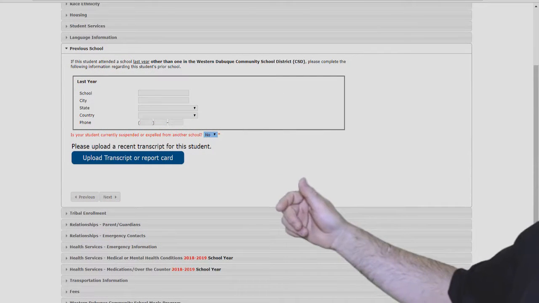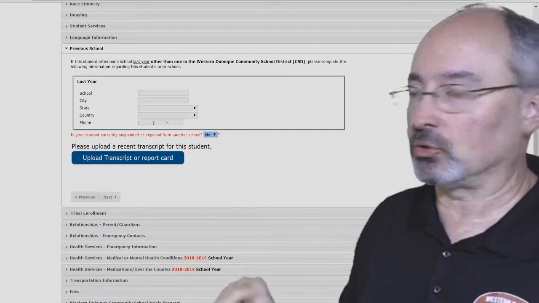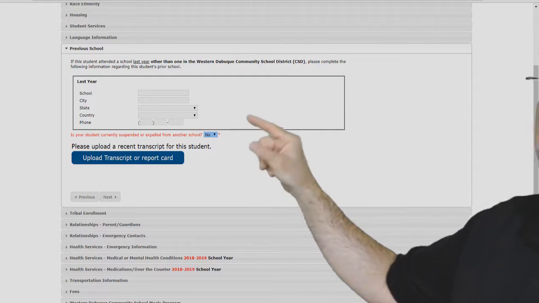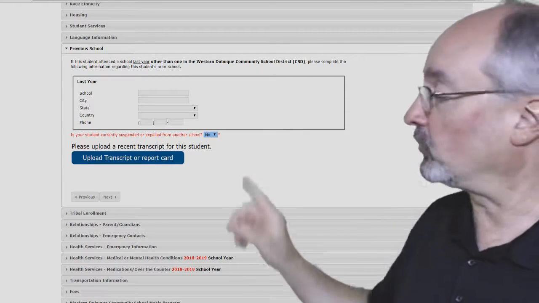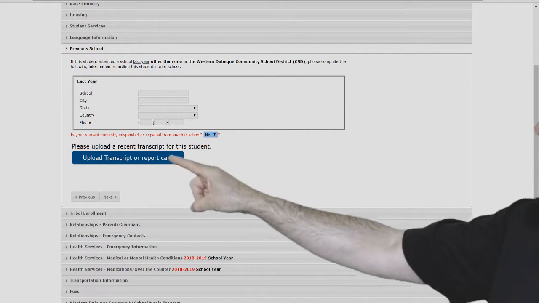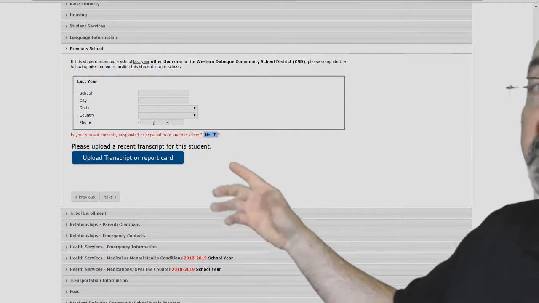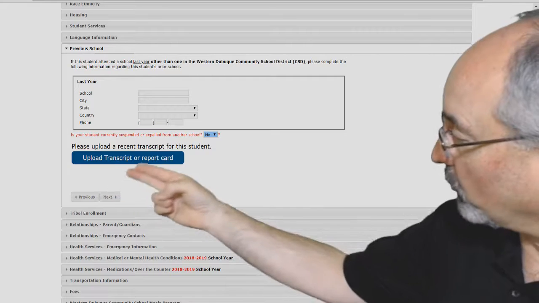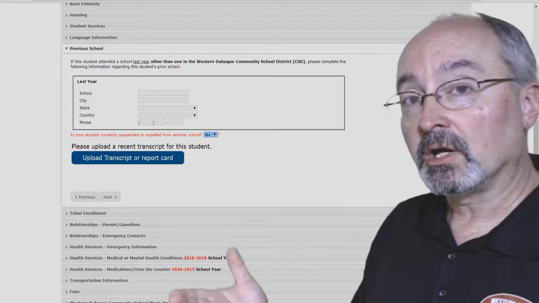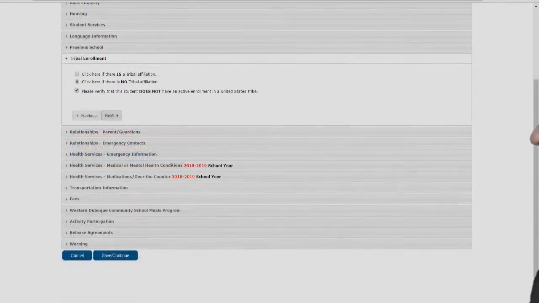Now, if your student is coming from a different school district, enter in the name of that school district here, and whether the child is currently suspended or expelled. We need to gather this information, so make sure you do include that. If you have a transcript or an up-to-date report card from another school, you're free to submit a digital copy by clicking right here on this button, and that will go into the student information system. Or you can just send the paper copy with your child to school. It's that simple. Click next.